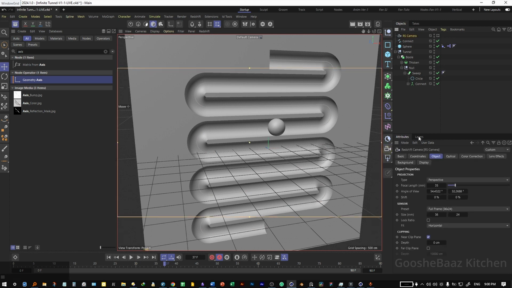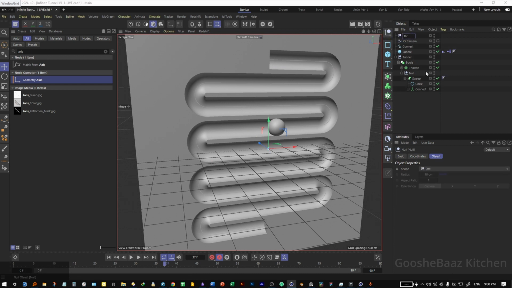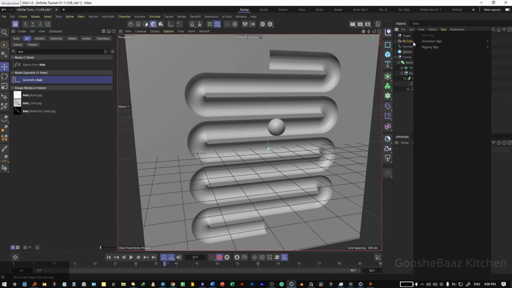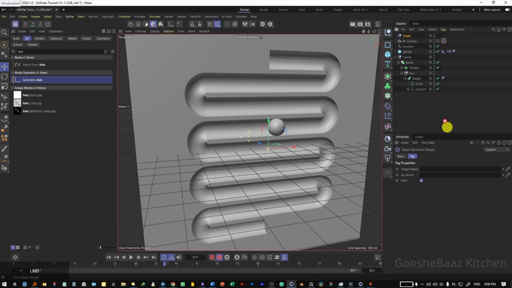Now let's add a camera, change its focal length to 120, Alt 0 on it to reset its transformation, add a null, rename it to target. On the RS camera, add a target tag, drag and drop this target as a target object for this target tag.